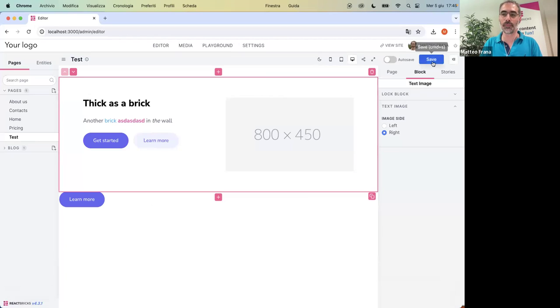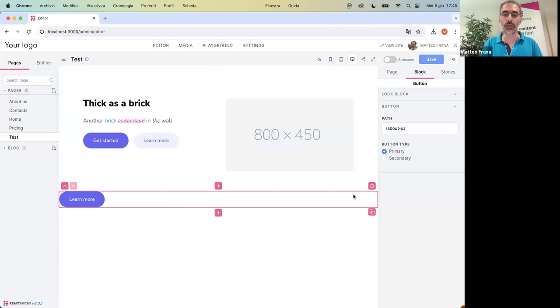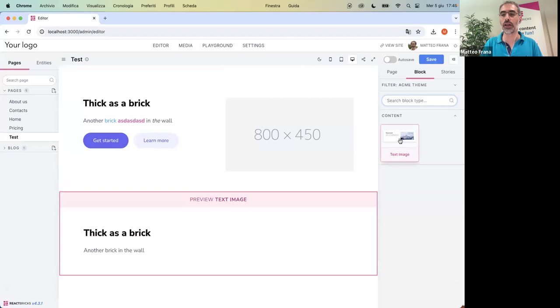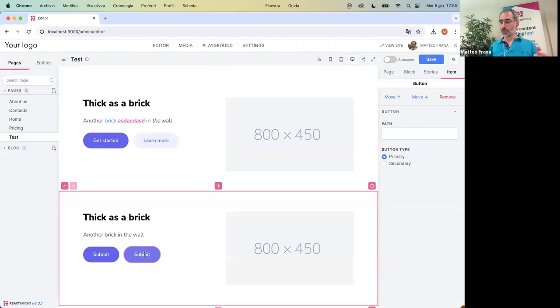So now, let me reload. Let's remove this one. We don't want it. If I click plus, now I have just the text image. In the text image, I can add the buttons. And so here we are. In this first level course, we cover many things.